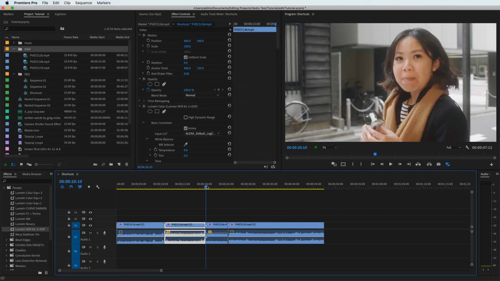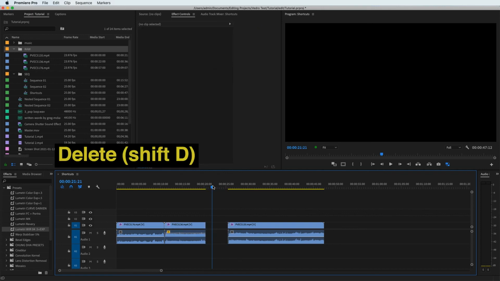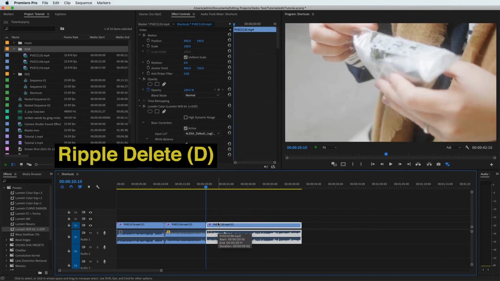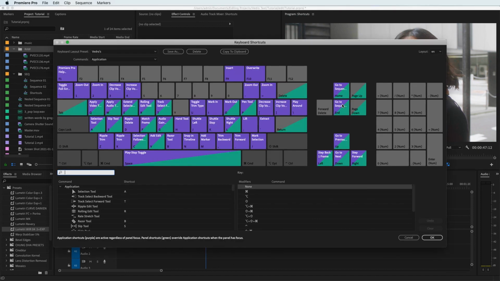Now even I customized my own delete button so that it's easier to reach with my left hand. Instead of you pressing delete key on the right side of the keyboard, now you just have to press Shift D to delete, or press D to ripple delete. For the rest of the shortcuts, you can go to my shortcut list. You can see more here, or you can go to my document that I will include in the description.